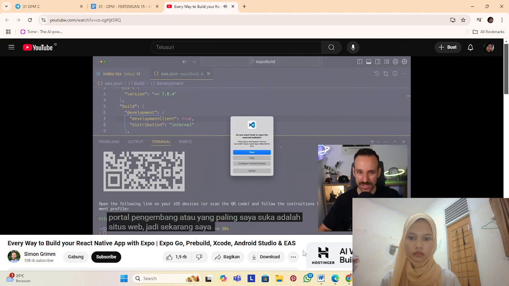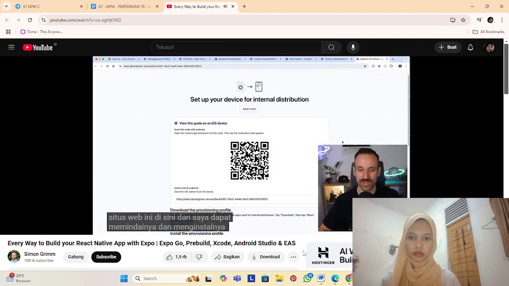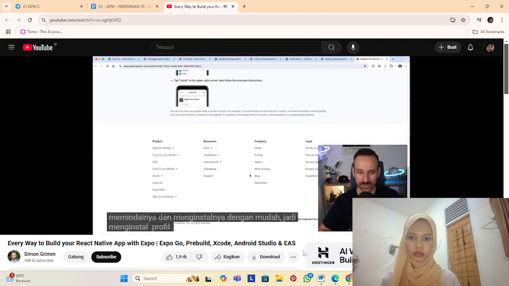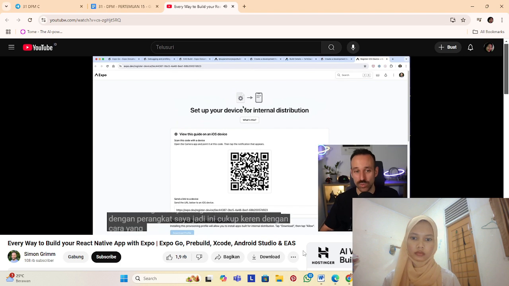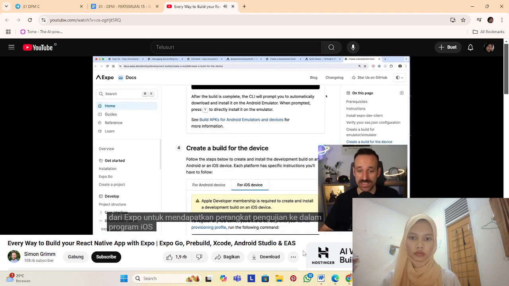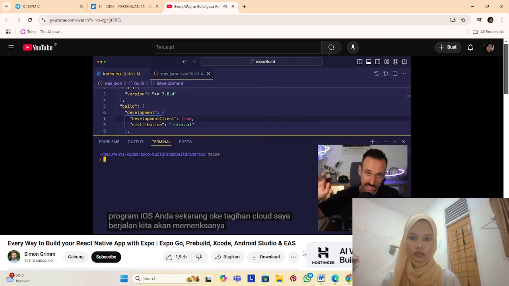So I can now go to this website right here, and I could just scan this, and it would easily install. Installing the provisioning profile would work just by scanning this code with my device. So this is pretty cool and a nice way, once again, a simplification from Expo to get testing devices into your iOS program. Now, okay, my cloud build is running. We're going to check it out once it is finished.